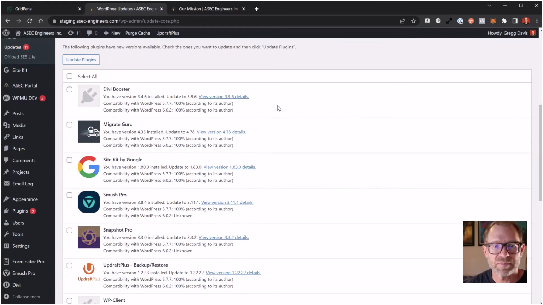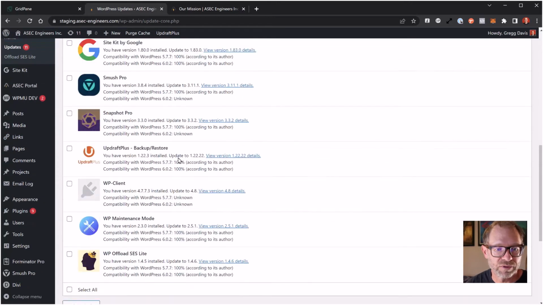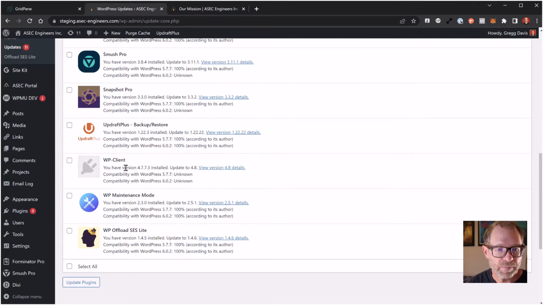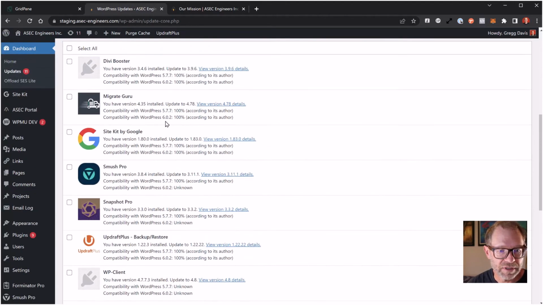Now Divi Booster I'm just using for one tiny particular thing. I'm going to hold off on that for now. I saw Migrate Guru is there that I don't really need. I think we're getting away from the CRM and client management portal of WP Client, but I'll leave that for now just as its original version. Maintenance mode, not really using. Outgoing email. So I'm going to leave a few things, not using Snapshot either.